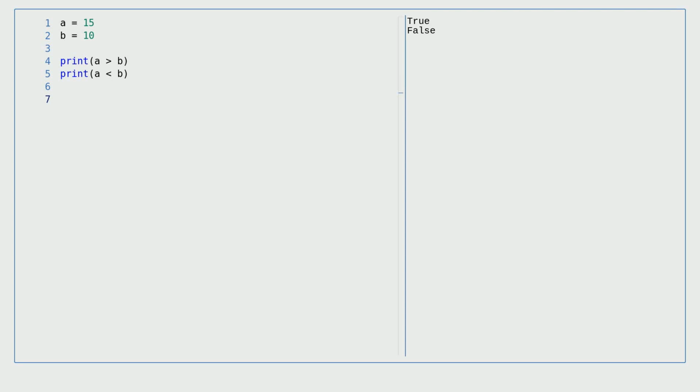Here we have two new variables, a and b. We use the greater than and less than operators to compare a and b. The greater than operator checks if a is greater than b, which it is, so the output is true. The less than operator checks if a is less than b, which it is not, so the output is false. Let's look at another scenario.